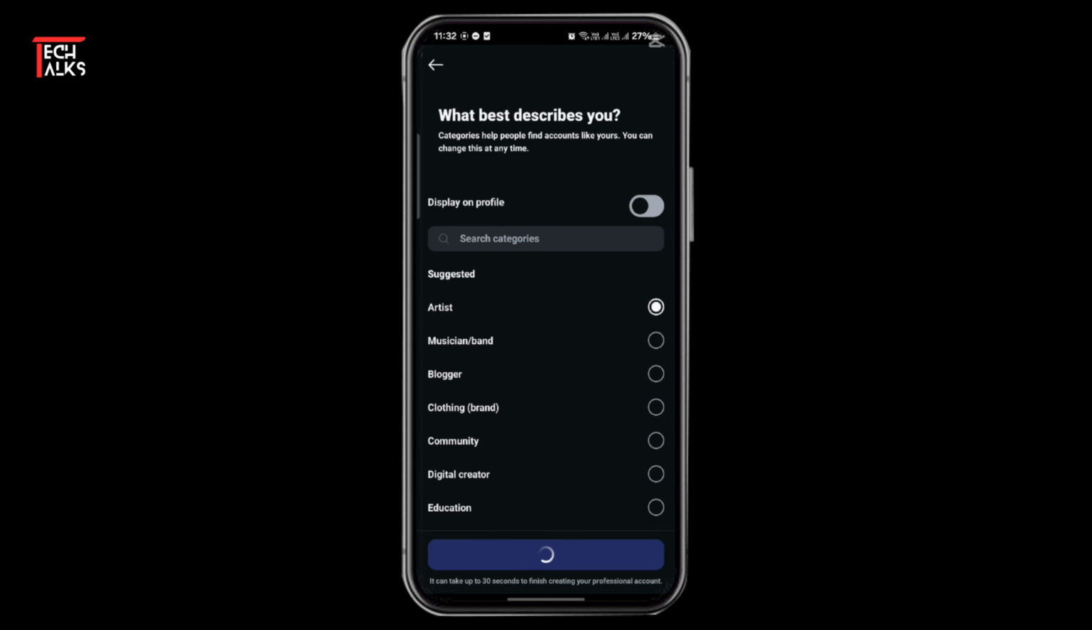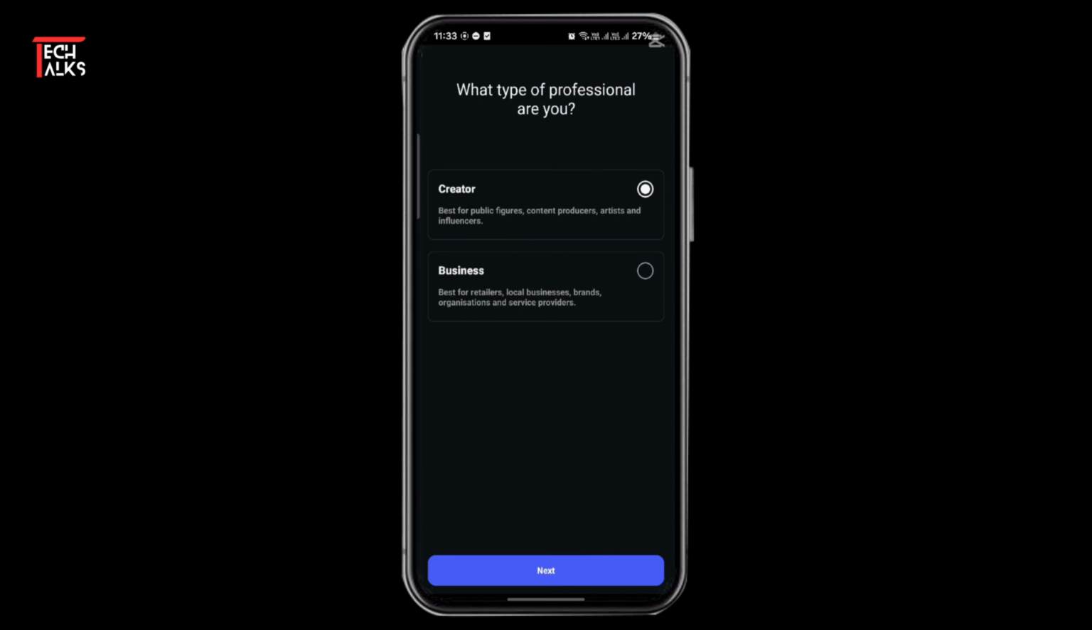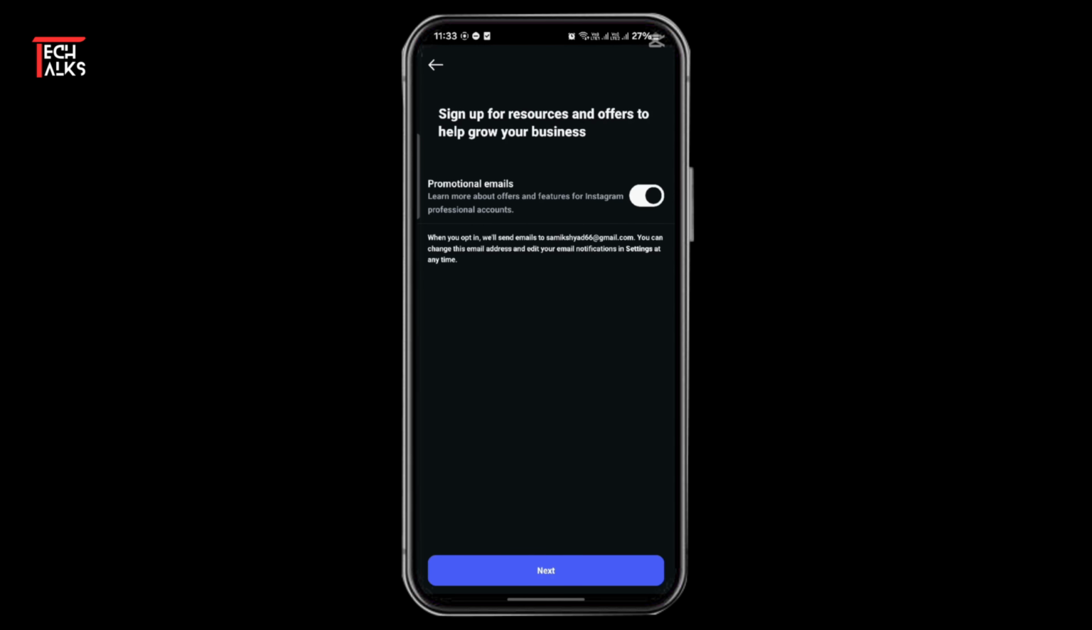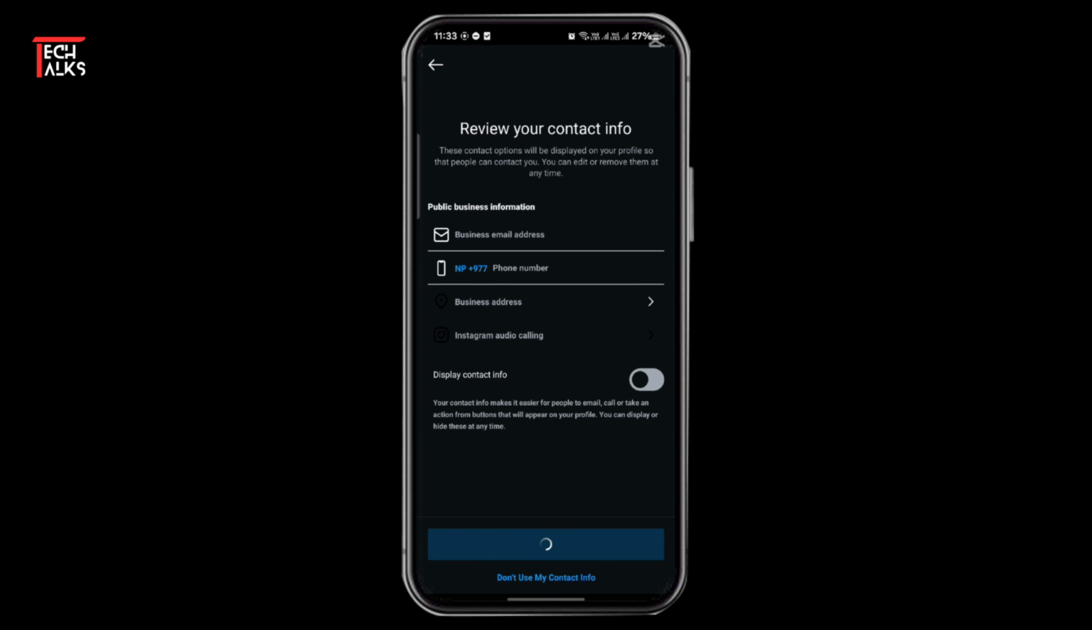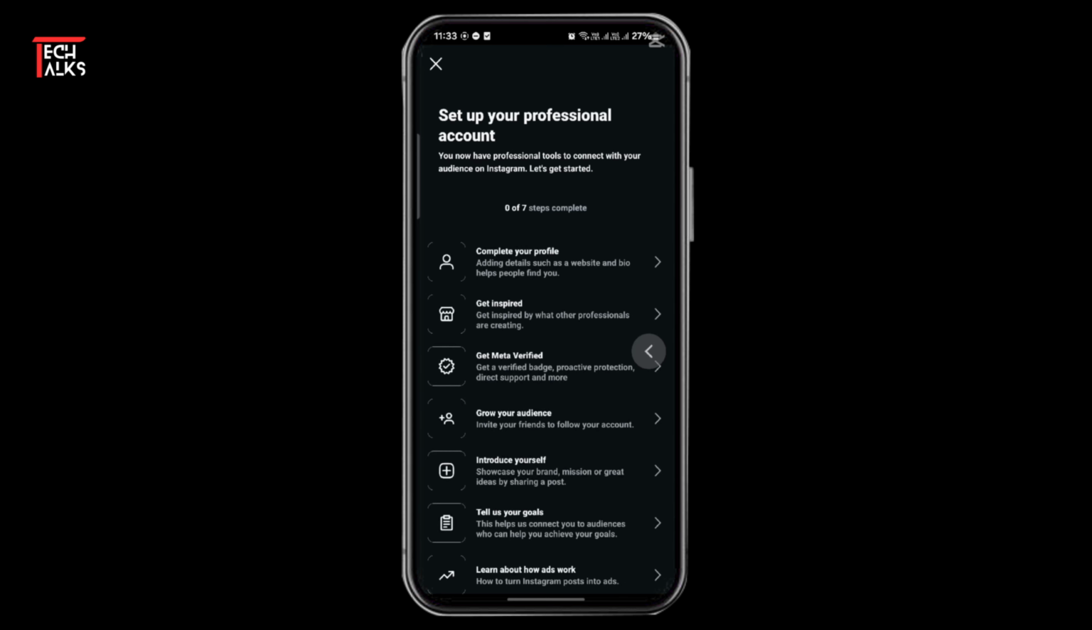There you'll see two options in order to create a creator account or business account. We are going to tap on business account and then hit next. Now you can choose whether to get or not get professional emails, then hit next. Here you can add contact info, then tap next. Now you can add these details or skip in order to fill later. Tap on the top right cross button in order to skip the process.